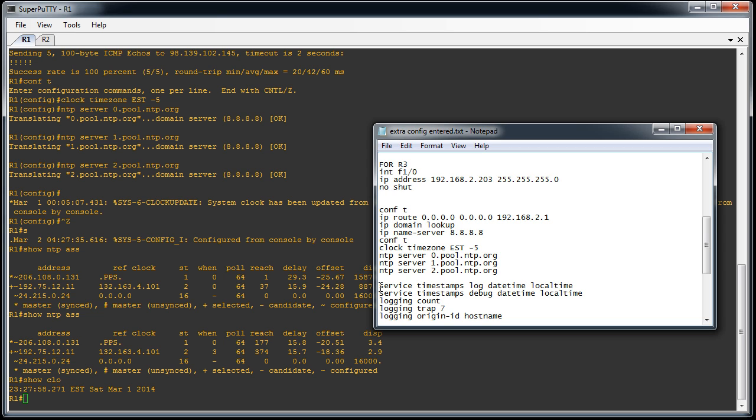Next step is to set up the timestamps so that they show up properly in our syslog server. Shouldn't say properly, it's more of a personal preference. Service timestamps log is where the syslog server is, and that's where this preference would apply. Debug is when you do a debug on your console. It's setting the preferences for that.